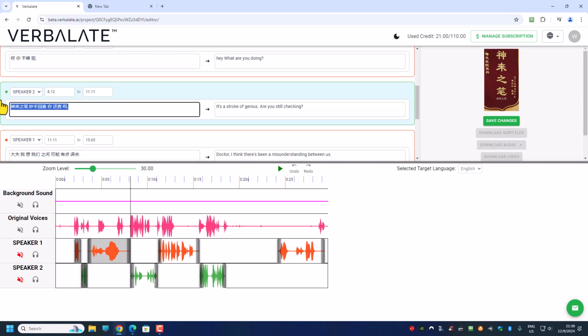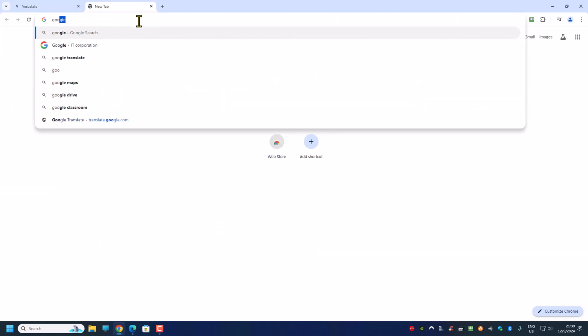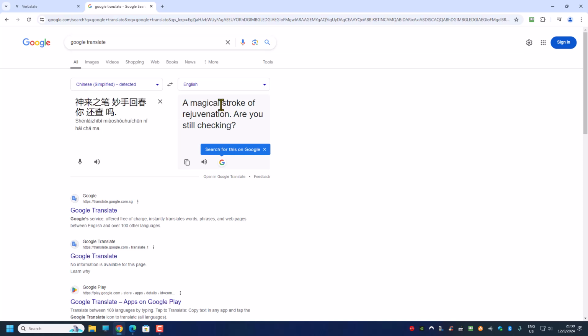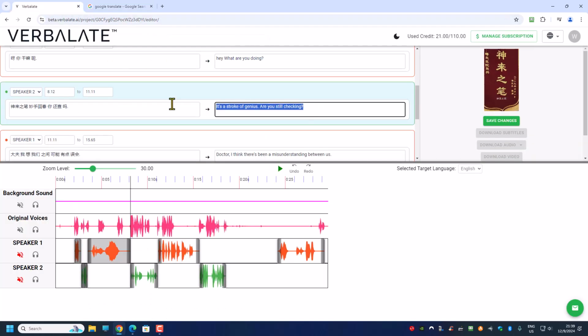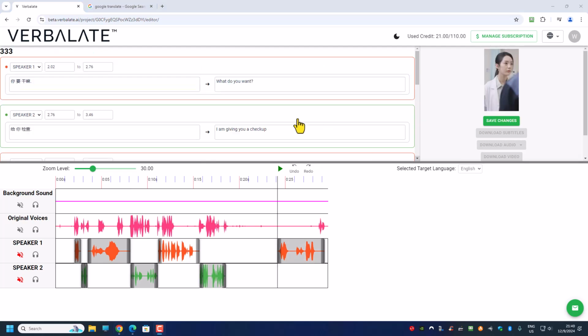Okay, so some of the translation I'm not too sure about, although I speak Chinese. So with that, we can always go to Google Translate. And then we'll try, this is Chinese, so to English. Okay, I think Google Translate is more accurate. So in this case, I'm going to copy it to Verbalate. And let me just continue with the rest.